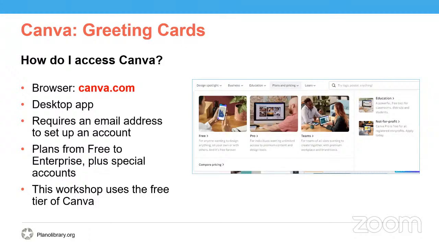You'll just need to go through a few extra steps. Once you have your account set up, you can look around. We are going to be using a free Canva account, but you will be able to see all the features available for card design. So that's what Canva is. Do you have any questions?